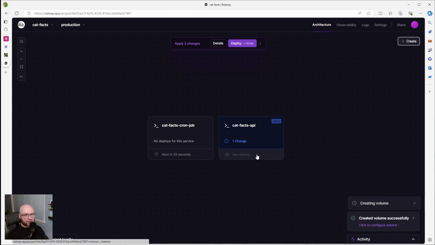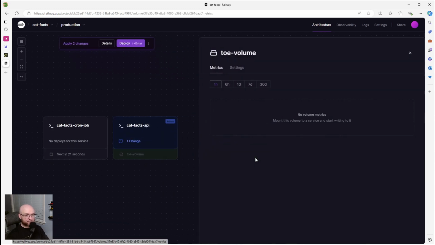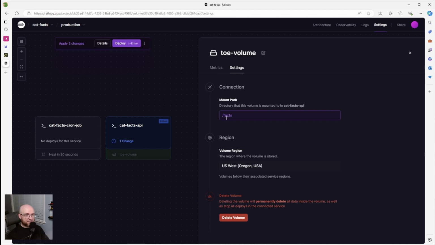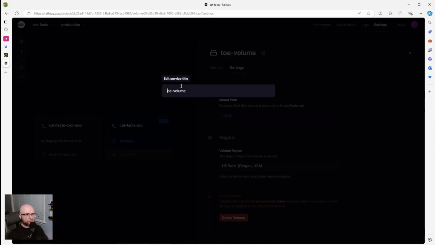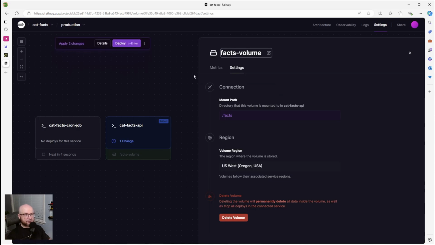Actually, we don't want to call it facts. It's called tow volume, but the mount path is facts. Now this is going to be relevant because this is where our code is pointing to inside of our API. So let's rename this tow volume to facts volume. That makes a little bit more sense. And let's click on deploy to save the changes.